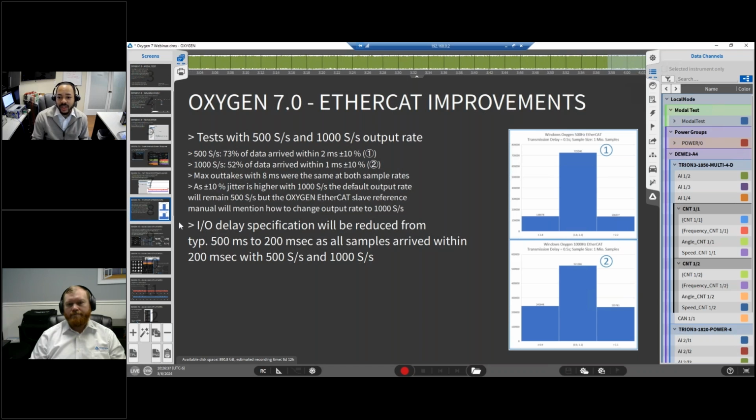There is a 10% jitter higher with the 1,000 samples, so the default output rate will remain at 500 samples per second, but the Oxygen EtherCAT slave reference manual will mention how to change the output rate if you wish to go with the other speed. The I/O delay specification will be reduced from typically 500 milliseconds to 200 milliseconds, and all samples arrived within 200 milliseconds with both speeds. Okay, very good. So again, a little bit faster there.